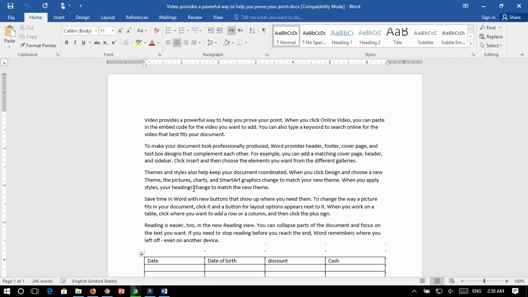And on this website you can convert Excel to Word, Word to Excel, PDF to Word.